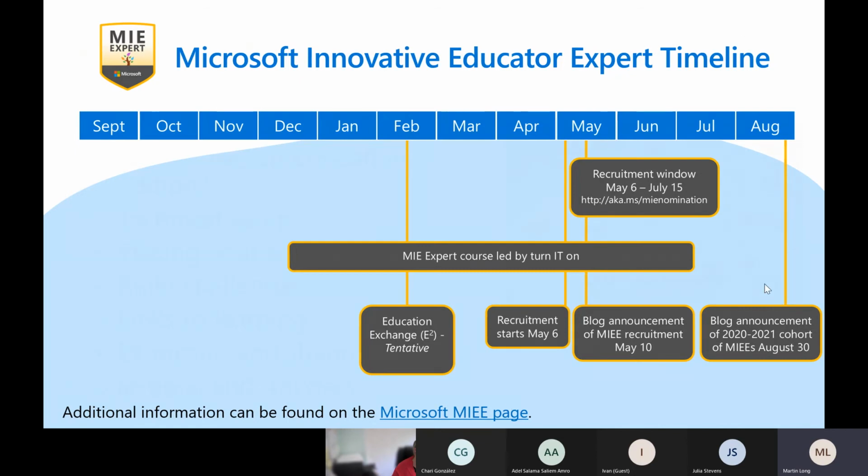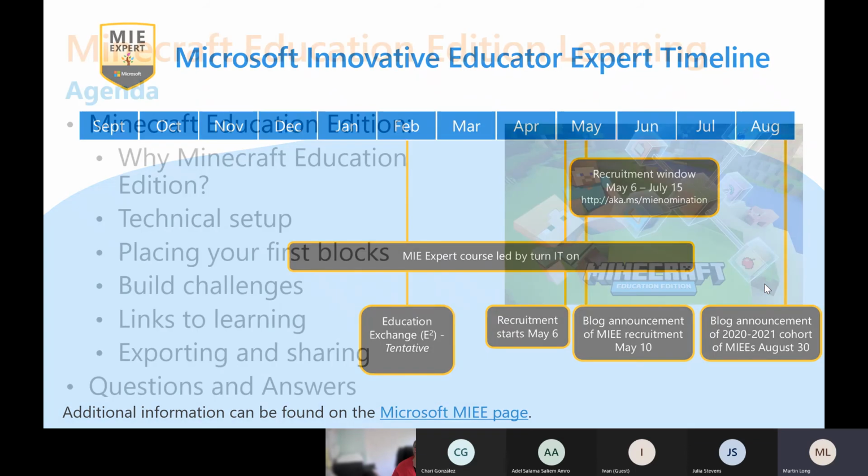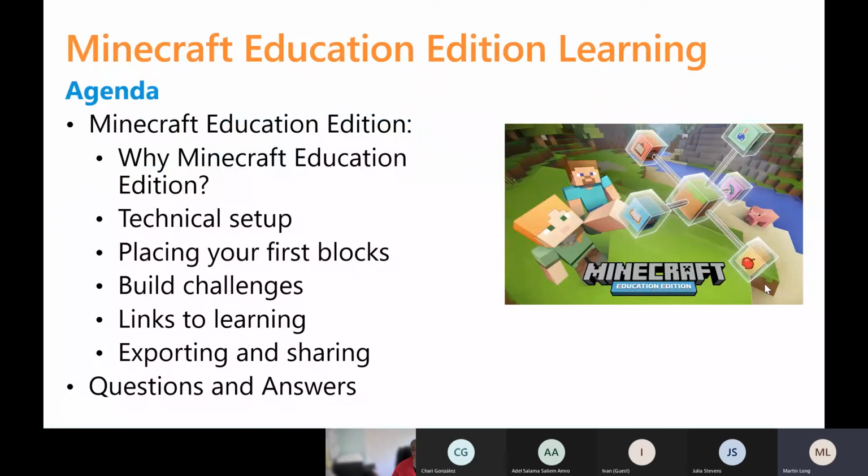So the areas we'll look at today is, well, why should you use Minecraft Education Edition in the first place? We'll have a very brief look at the technical setup, but we won't get too techy, but there's some things you need to consider and get sorted before starting to use Minecraft Education Edition. I know that I said if you were on the previous MIE session, we'd turn it on, that if you could get it installed for today, you could have a go at using it. And if you've got it installed, we will have a pause point where you can have a go at that. We'll look at how you're placing blocks, build challenges, links to other learning, and we'll also then look at how you get those projects out and maybe you're moving them between different schools.